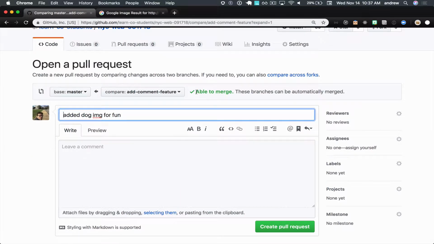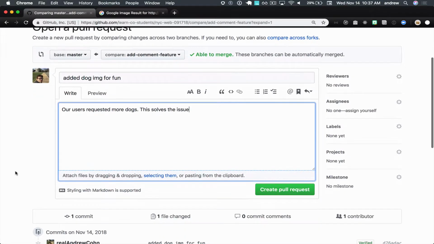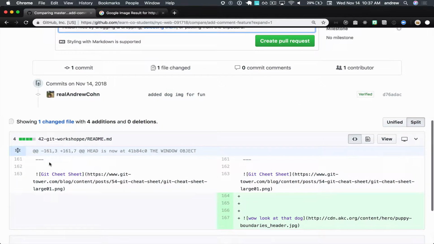Able to merge. This is going to tell me, oh, great, there's no merge conflicts, which we can get into in a little bit. Add dog image for fun, and I can say something like our users requested more dogs. This solves the issue or something like that. If there was an issue to reference, we can also get into that later, right? Great. And then we can also see the difference.